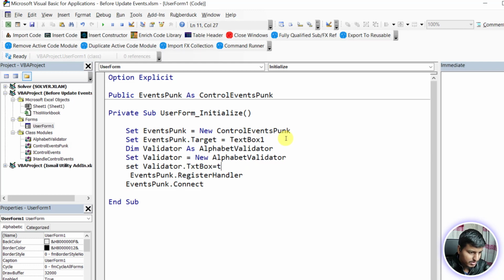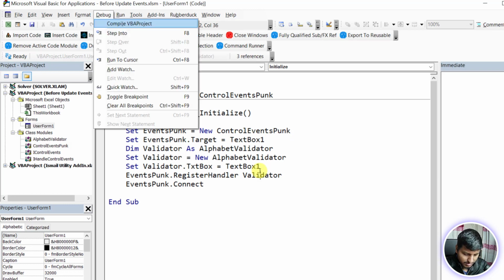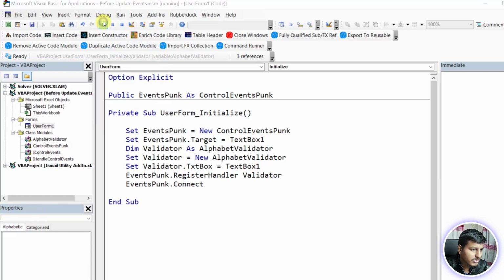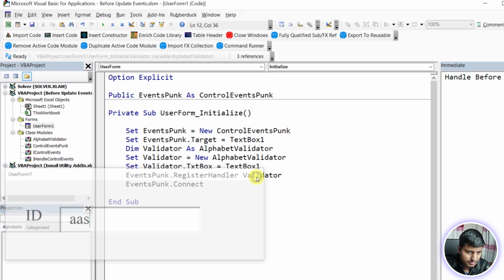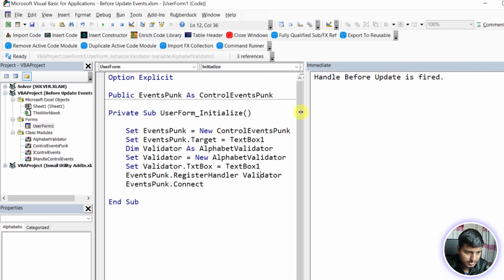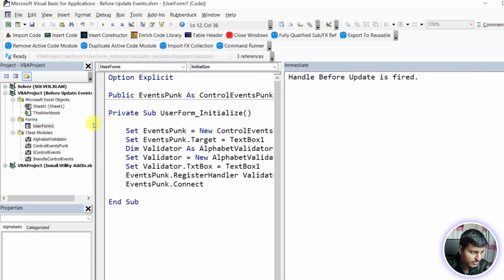Text box is going to be textbox1 and register validator actually. Now if I just run this code and let's see what this does, and look at this message, handle before update is fired, right?